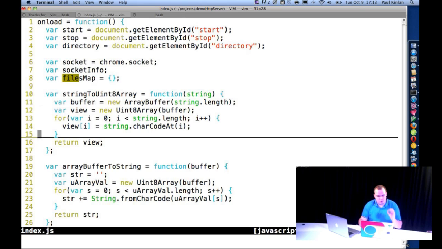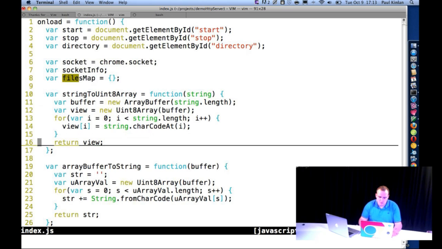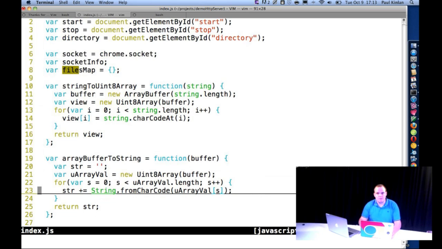But actually, at the raw level for the Socket API, you send raw binary data. And so that's why we need these extra little functions. We also have array buffer to string, which we just use to convert an array buffer, the data that we receive back from a service, to a string.